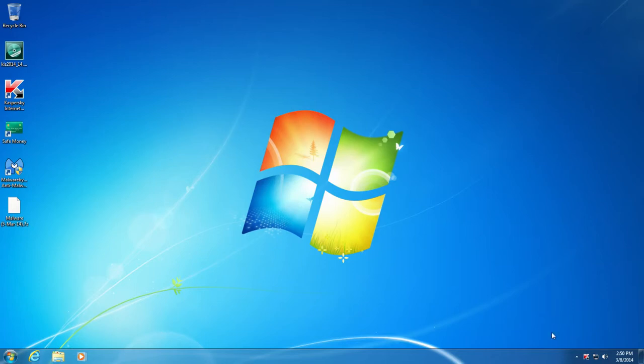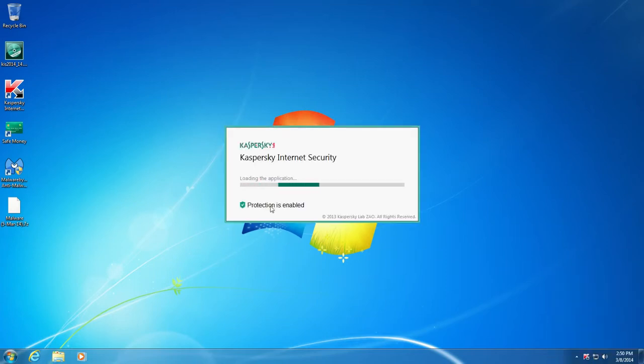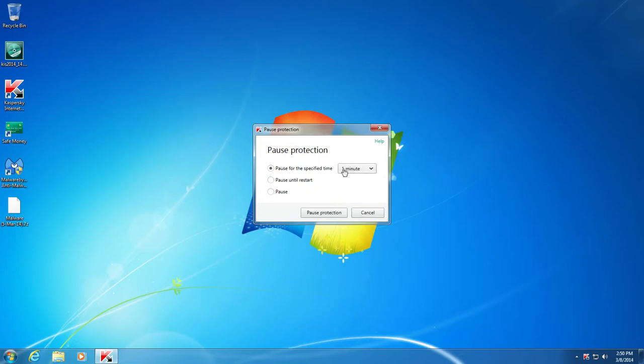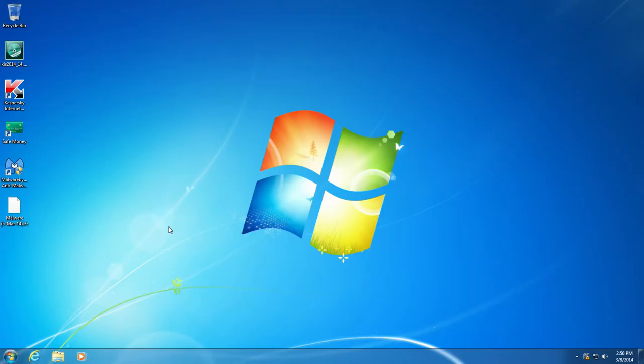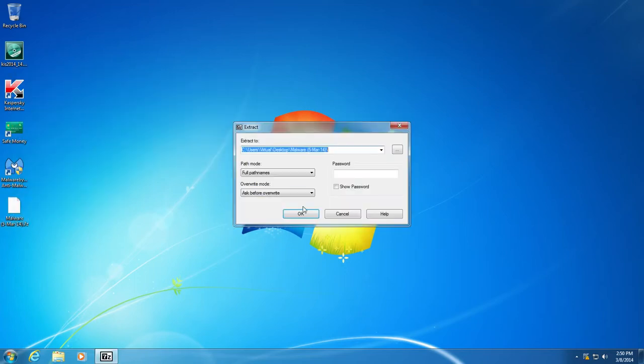Okay, so it looks like Kaspersky is fully operational again. What we're going to do now is we're going to pause the protection because I'm pretty confident nothing got through in our web analysis. And we're going to pause the protection for about 30 minutes. Should be plenty of time. And we're going to extract the files from my zip folder.